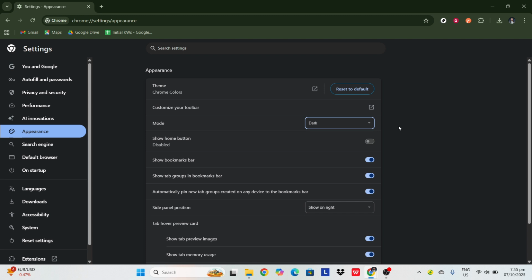And there you have it. Switching Google Chrome to dark mode is as easy as it gets. If you ever wish to switch back to light mode, you can follow the same steps. Select Light under the mode setting, and your browser will revert to the original bright theme.